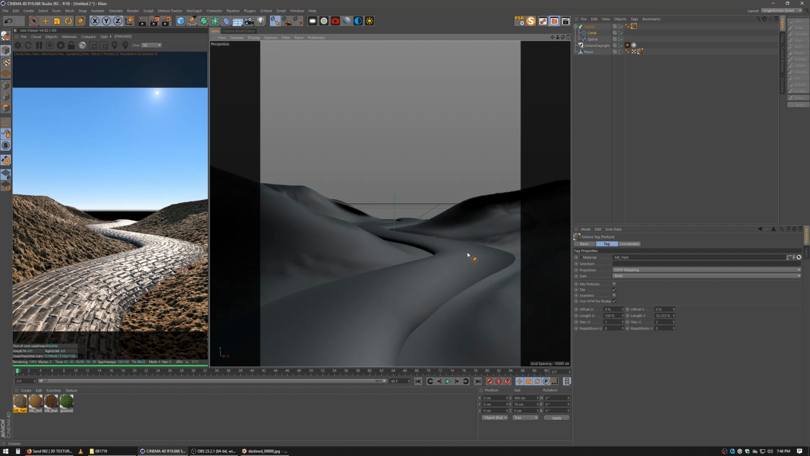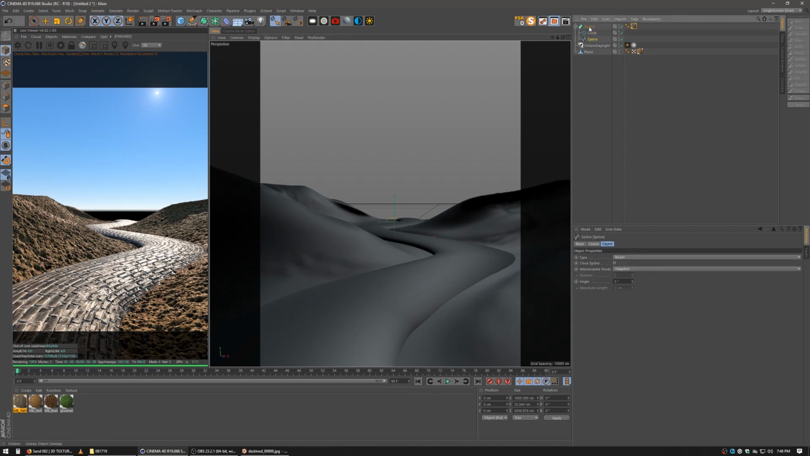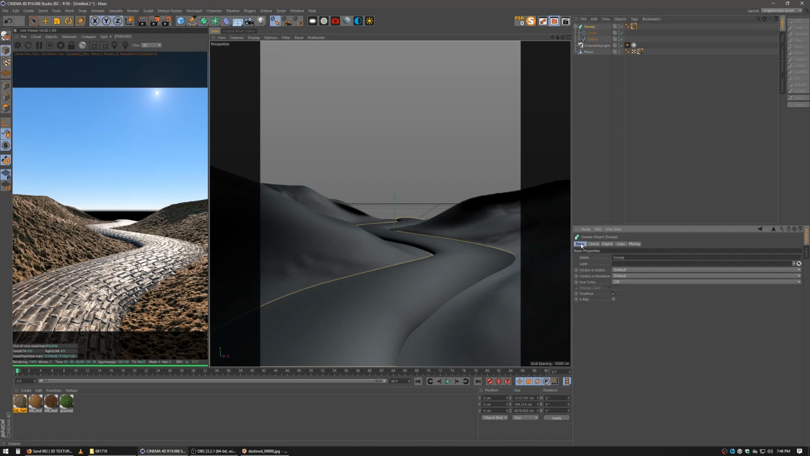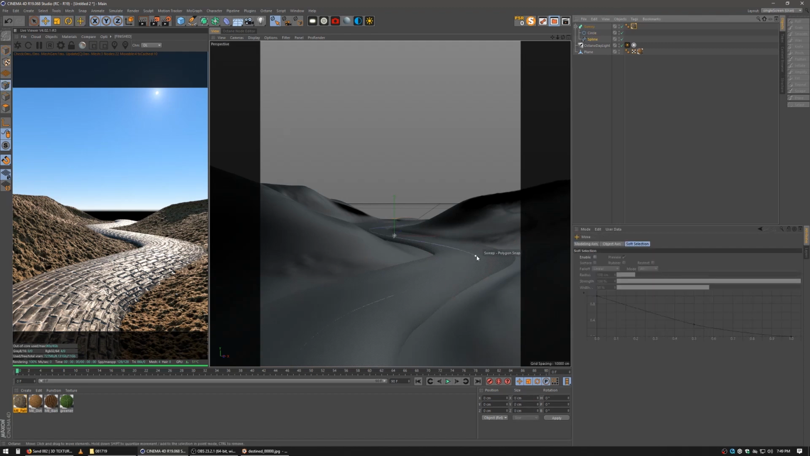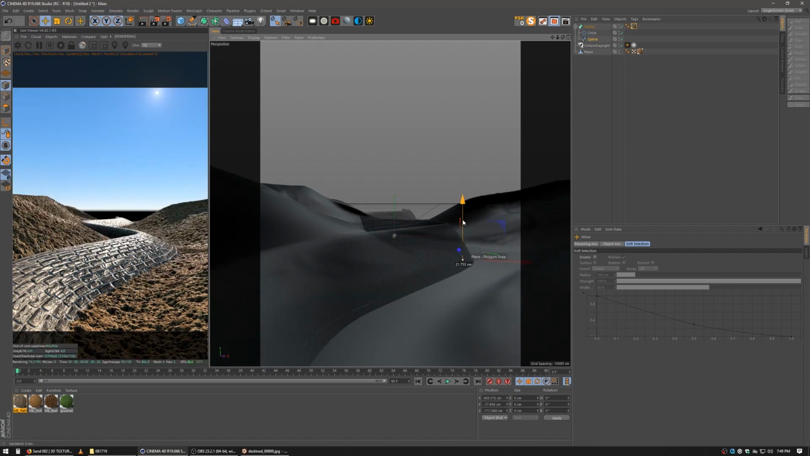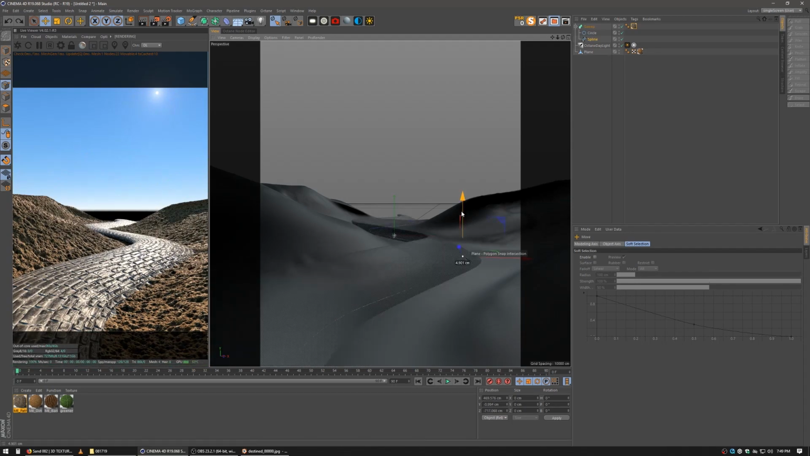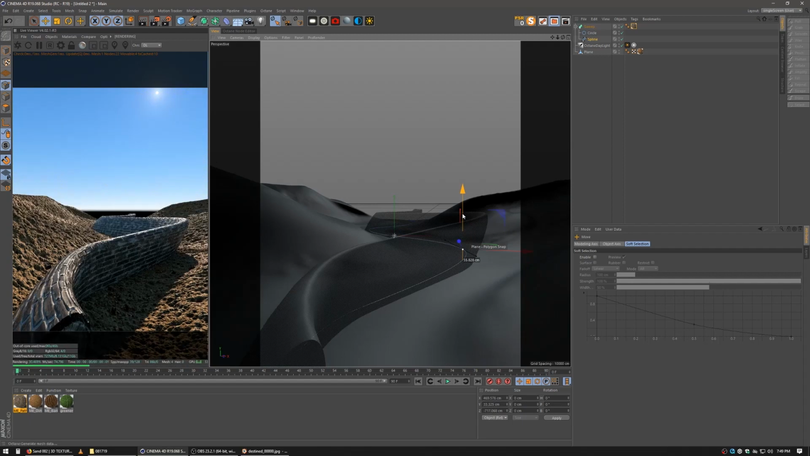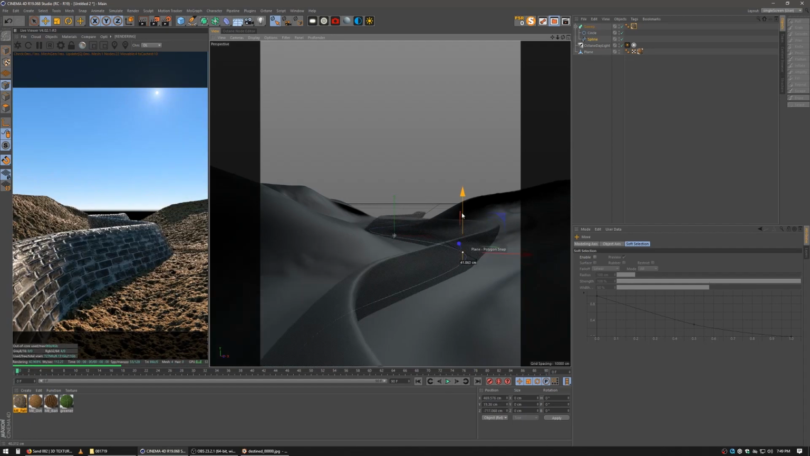And I think I want to move my path a little bit, so I can go to my sweep and, under the basic tab, change it to X-ray so that I can see inside. Then I'm going to select my spline and go to point mode. Now, just with the move tool, I can select the points, slide this one over a little, slide it down some. Uh-oh, we're having an issue. When I move this point, it starts freaking out.